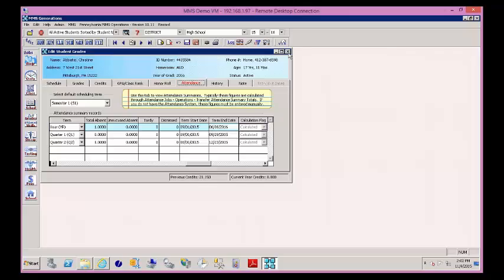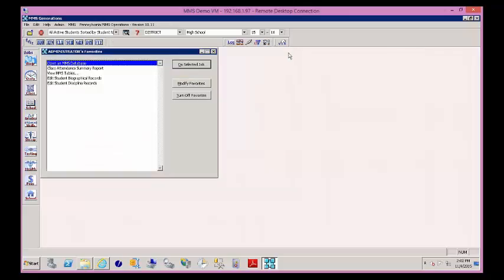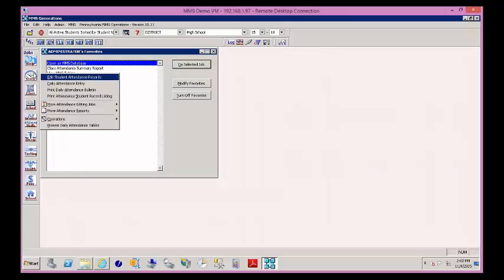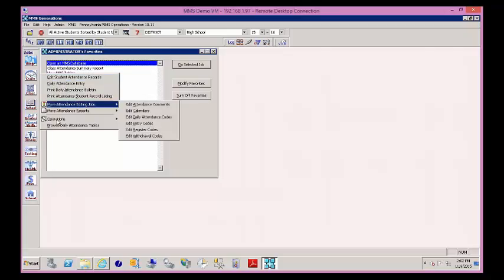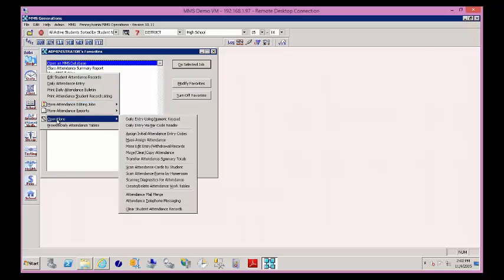So I'm actually going to get out of here. Instead of grades, I'm going to go to daily for calculating attendance. We're going to go to operations, and transfer attendance summary totals.